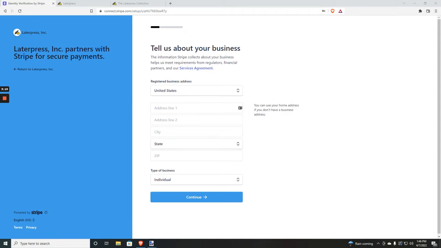box. If you have a P.O. box, it is wherever any business mail would need to be sent. So fill that out here, and then we're going to click continue.